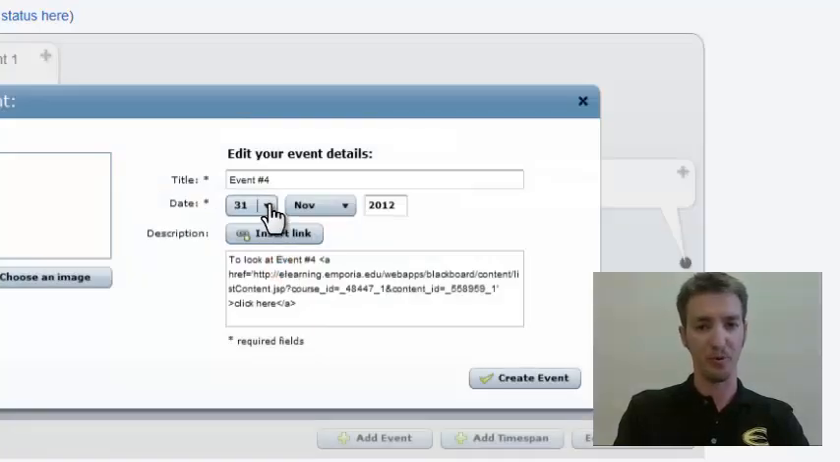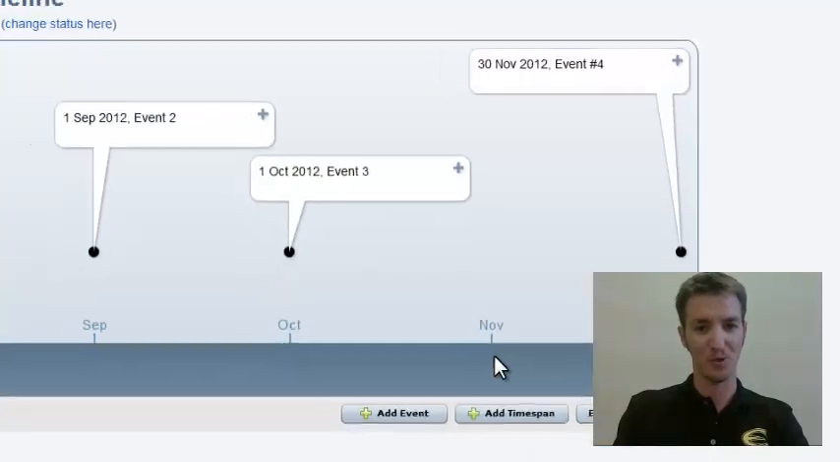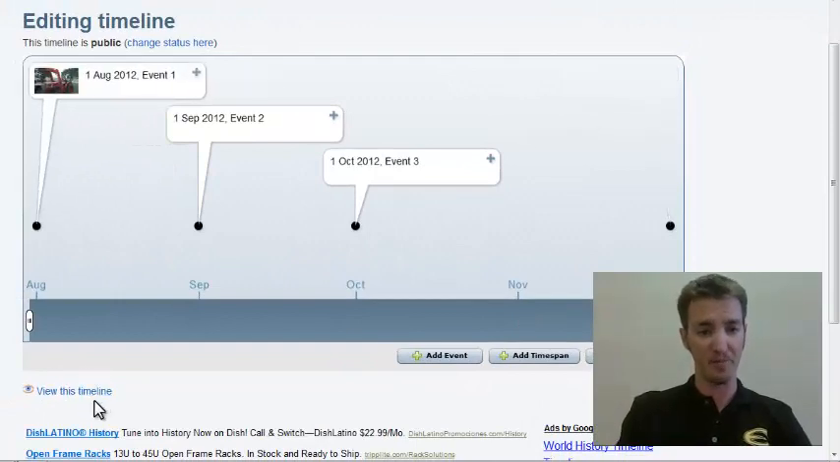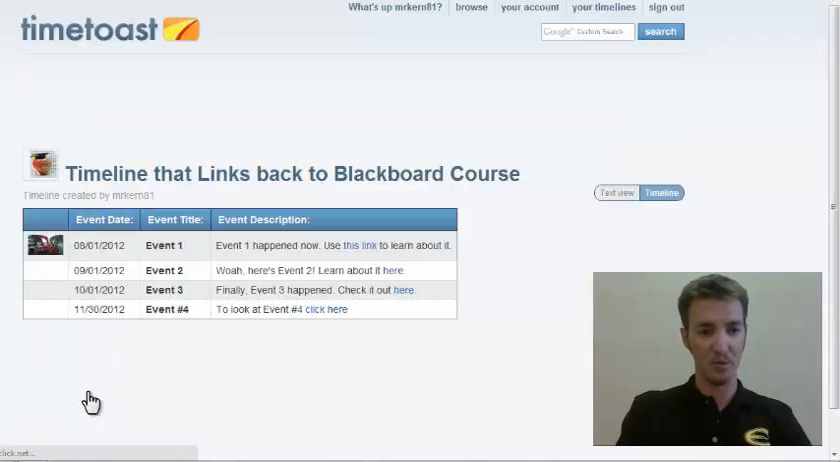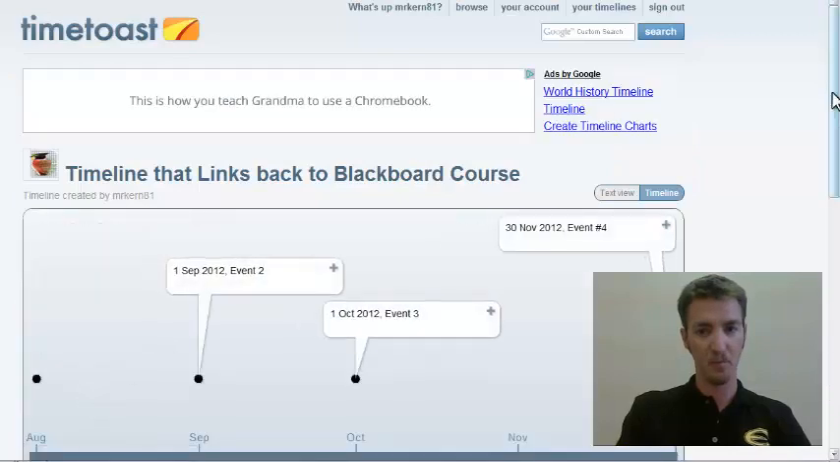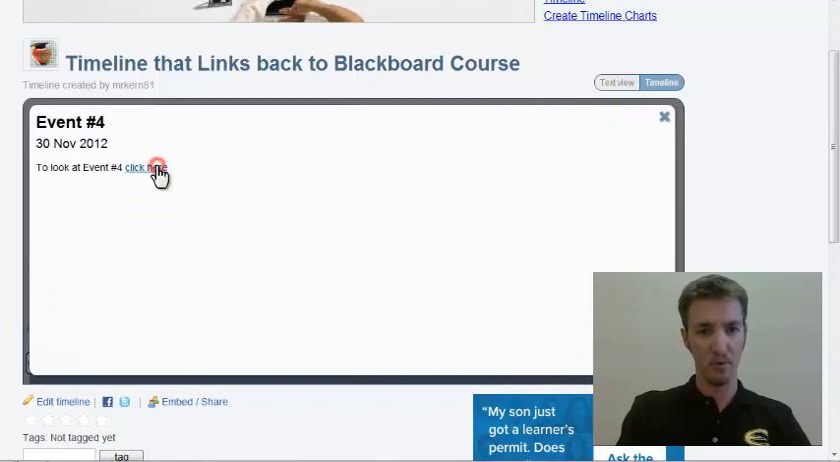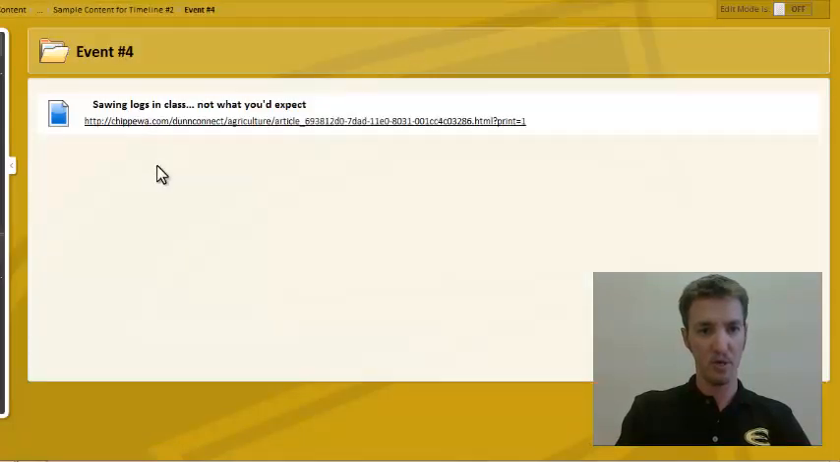There's no November 31st. There we go. That's tricky. Alright, now event 4 has been added. Let's view the timeline. And event 4. Yay, that works. So we can learn how to saw logs in a classroom.